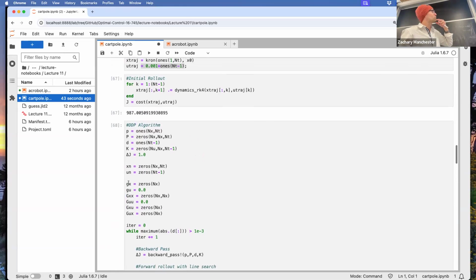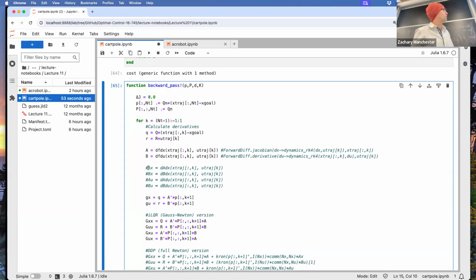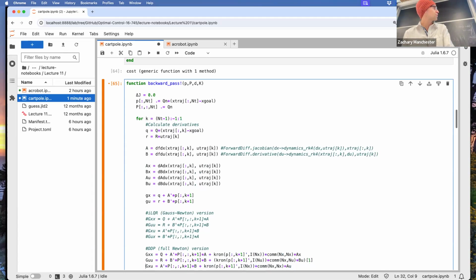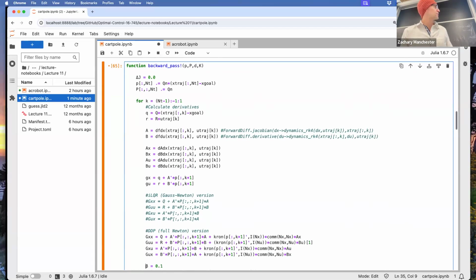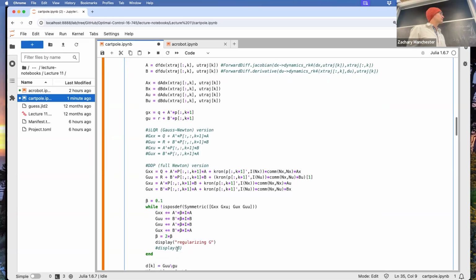Let's go try the full DDP with all the extra tensor terms on it and see what happens. We're going to have to calculate these extra derivatives, then comment this stuff out and try the ones with all these extra terms. There's a couple of things to notice here. I have this extra is-positive-definite check with all this regularization stuff in it. I have it set to display if it has to regularize. Notice it didn't happen before, because we were doing Gauss-Newton.